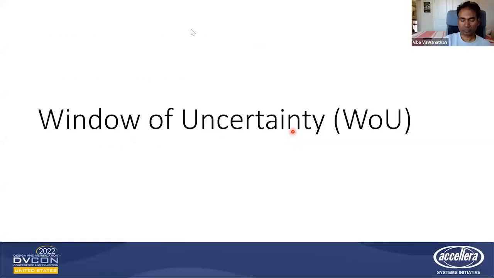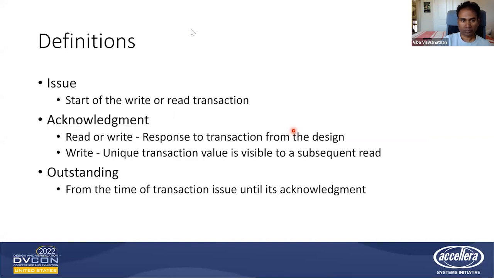In this section, we will introduce some definitions and the concept of the window of uncertainty, and this will build the foundation for our proposed solution to the problem. Let us start by defining some important terms used throughout this presentation in the context of a transaction. As you know, the term issue of a transaction is used to refer to the start of the write or read transaction at the design boundary.